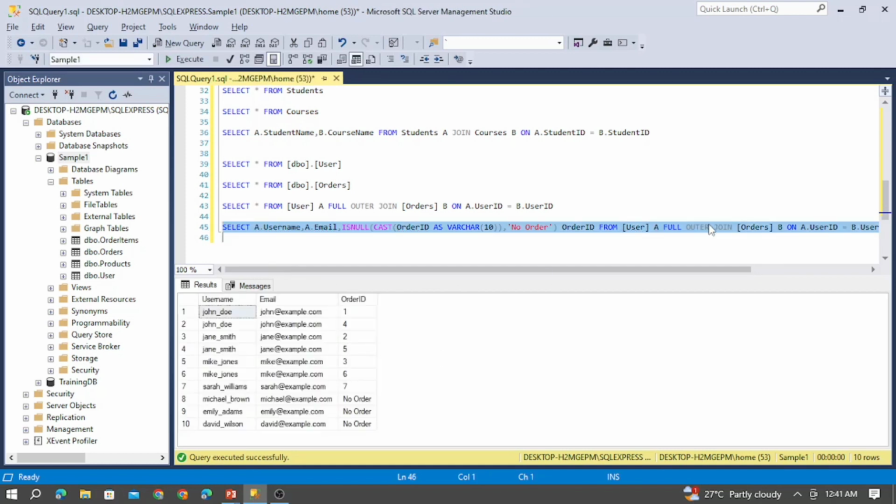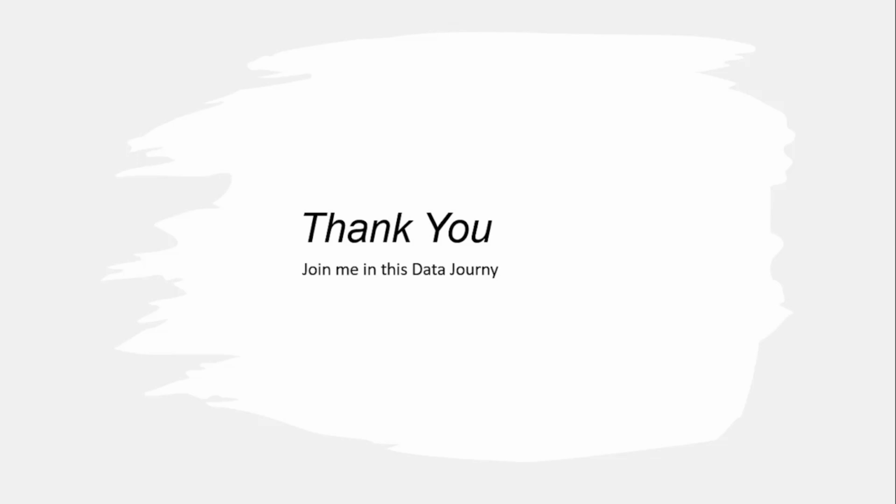So we can use full outer join to display all the records. Even if there is a null value in the A table or B table, all the records will be listed down. And we can use the inner join only if we need only the matching values from both of the tables. So I hope you understood how we can use inner join and full outer join, and which join to use for which use cases.